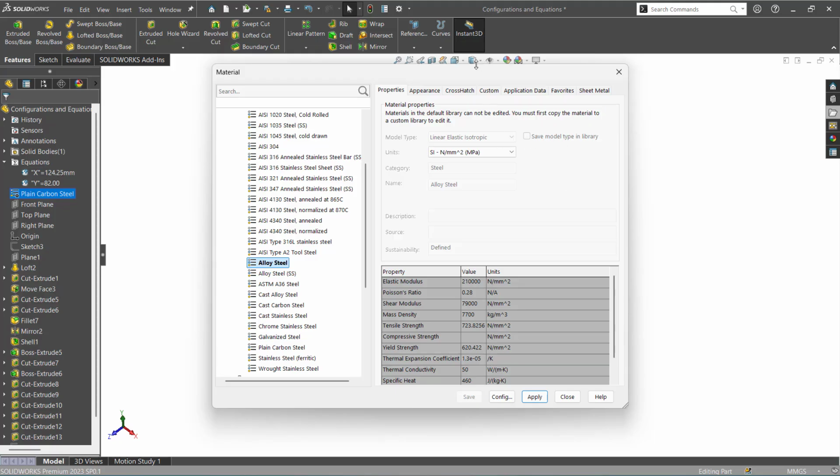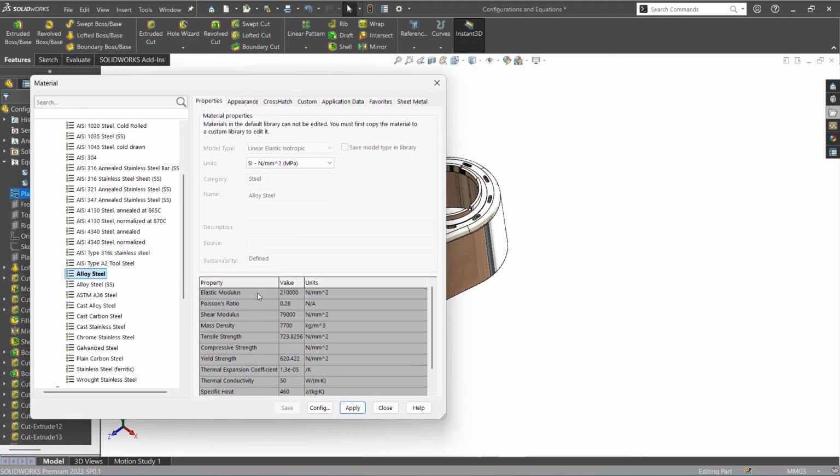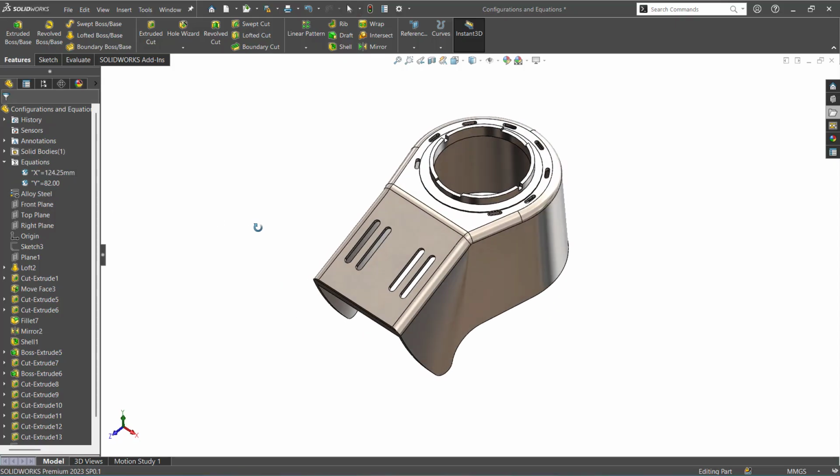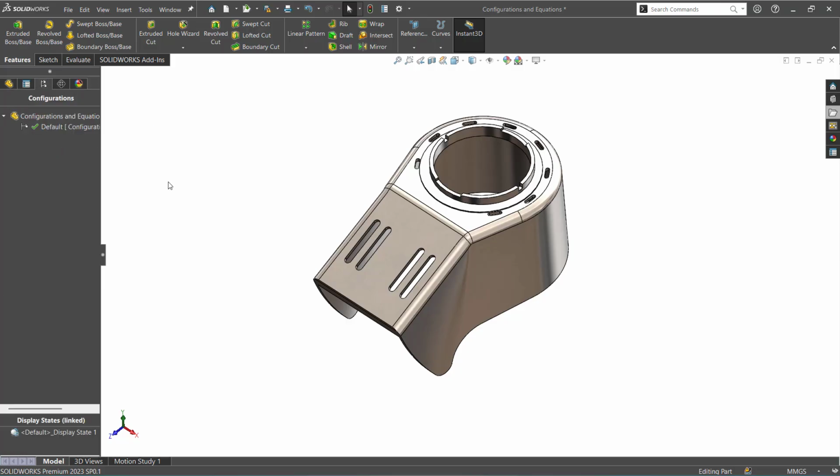Okay, the properties you could see: the elastic modulus, Poisson's ratio, and the density. These are the three more important things for any kind of analysis. If I change it, you could see the color also changed accordingly with respect to the alloy steel. Now this is for the default.